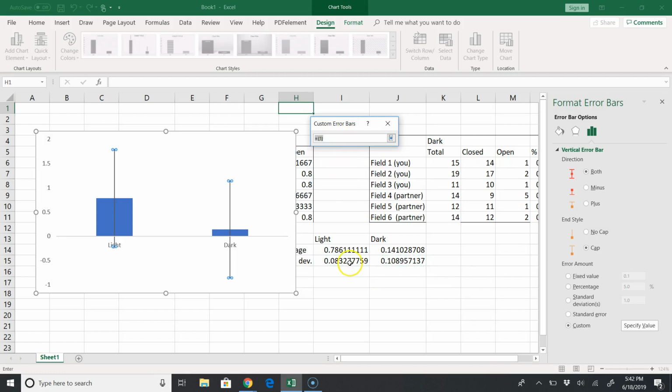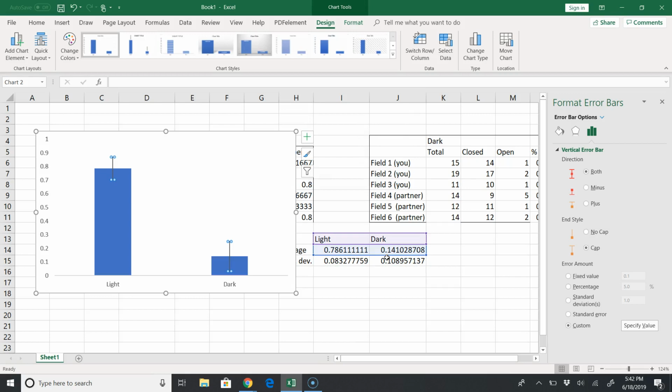And we're going to do the same thing for our negative error value. You're going to click here, and you're going to drag it over and hit enter. Then if you hit enter again, there you go. It has our appropriate error bar values on here. We still need a few more things on this, but we're almost there.